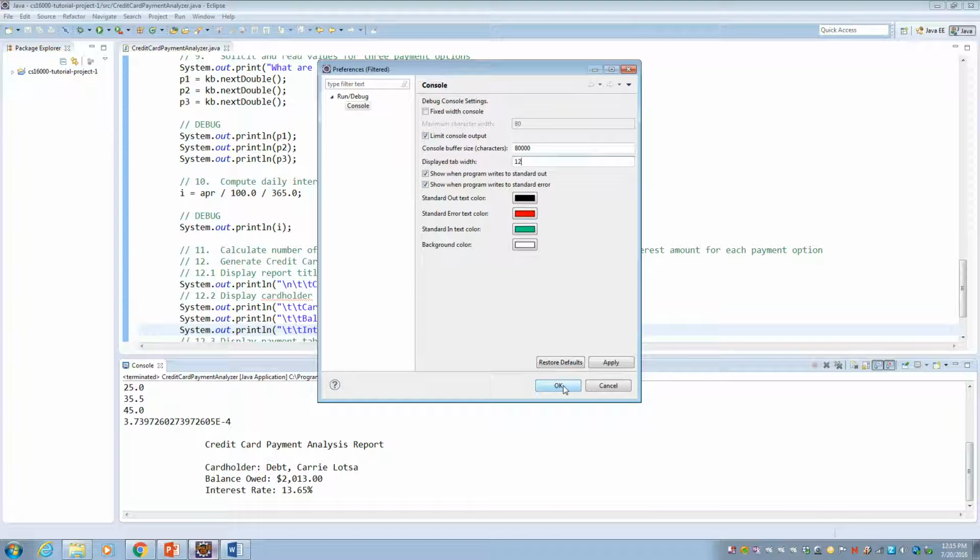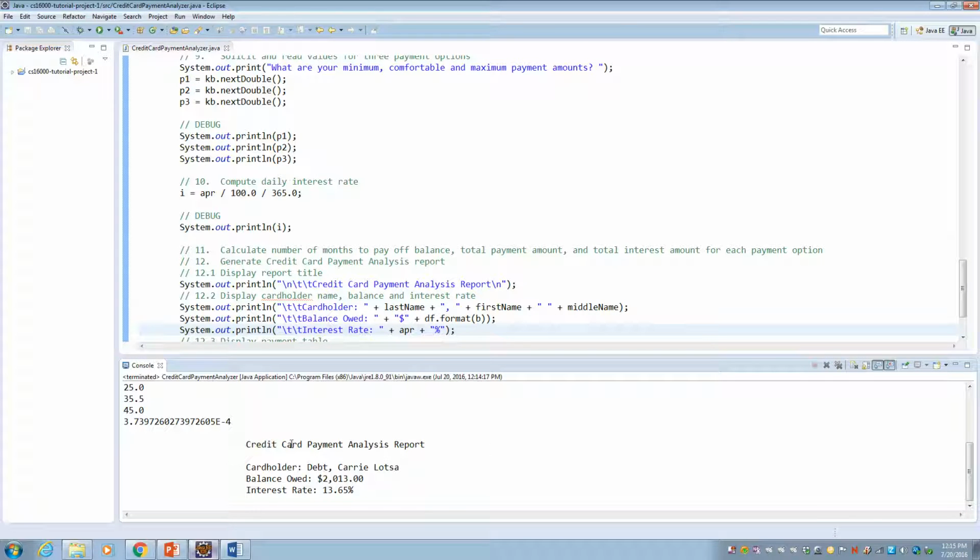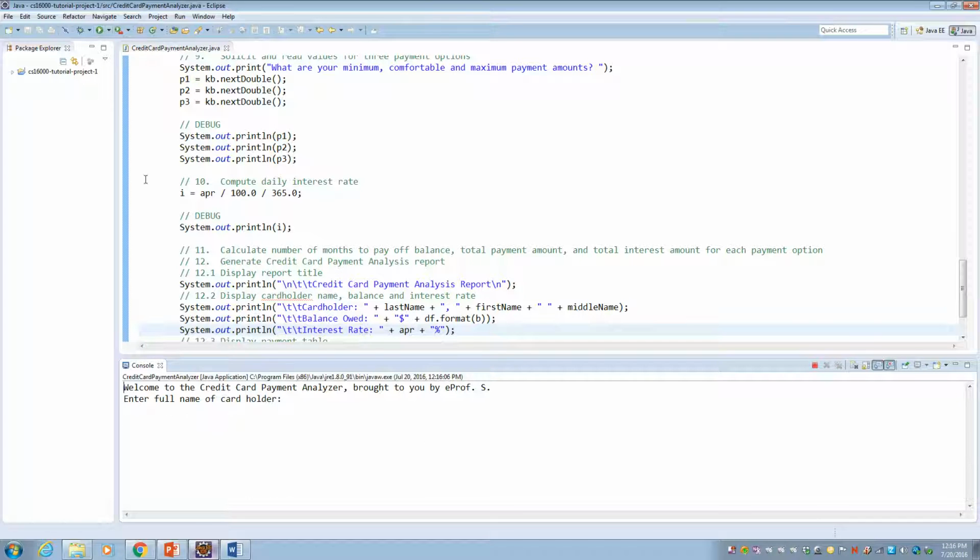Okay, and if I say OK, you'll notice it immediately applies that. And once you change this value, it'll stay changed from time to time. Okay, so you don't have to change those preferences every time you open up Eclipse. All right, so now that I've changed that, now the output looks correct. The content's correct, the spacing's correct. So now let's run it on our other test case, which is the I'm a bee spender.